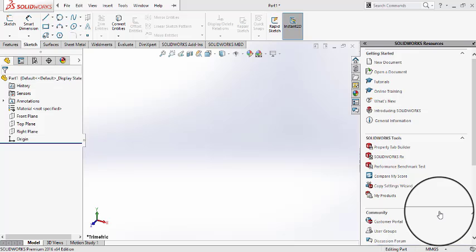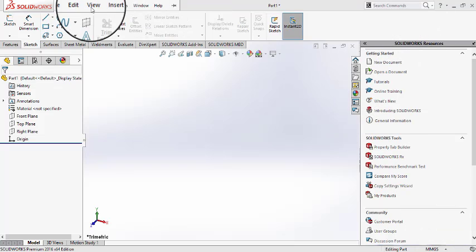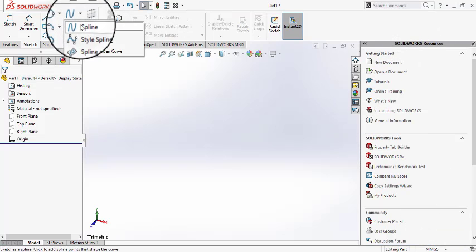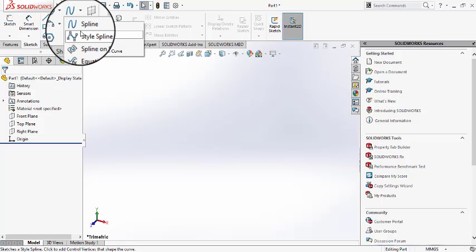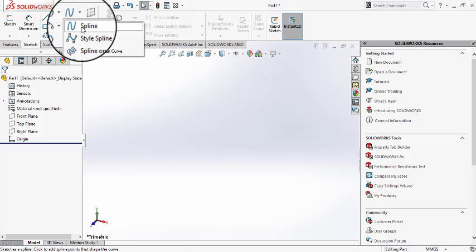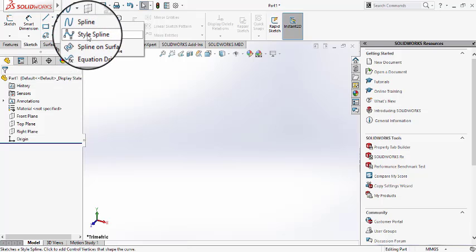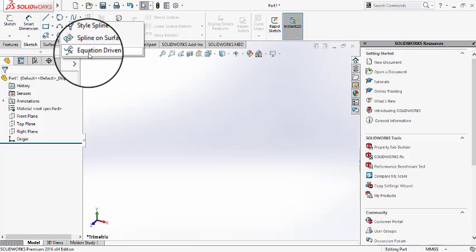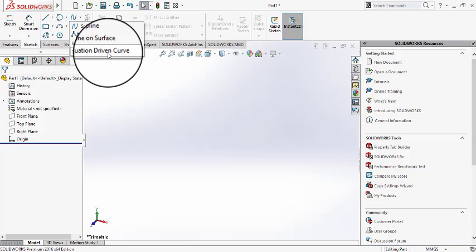Today we will discuss the command SPLINE. There are 4 types of command for the SPLINE. Here we use only 3 types of command. That is, one is SPLINE, simple SPLINE, second is style SPLINE, and the last one is equation driven curve. These commands are used as per their requirement for the particular conditions.